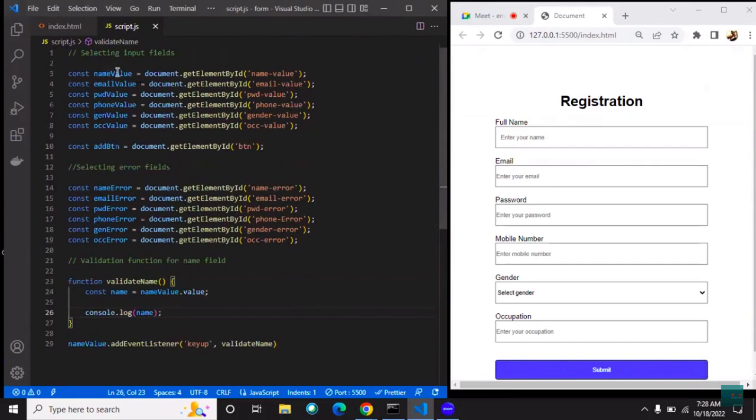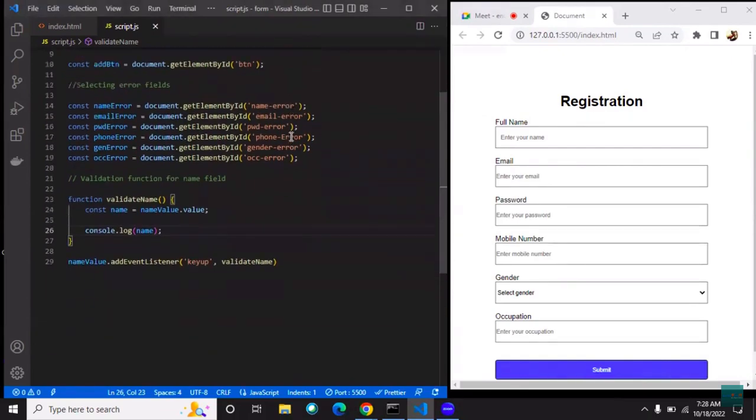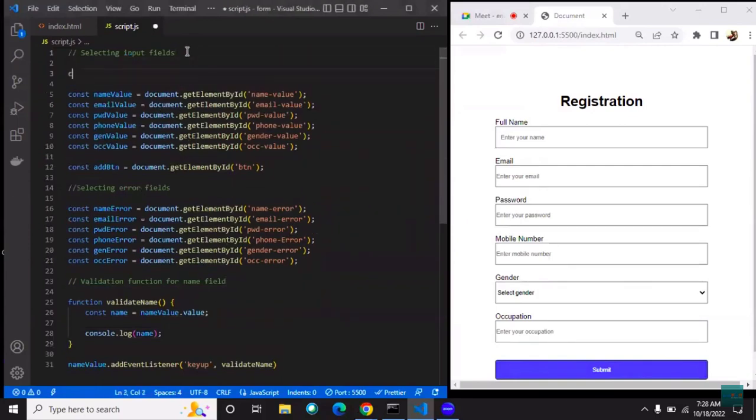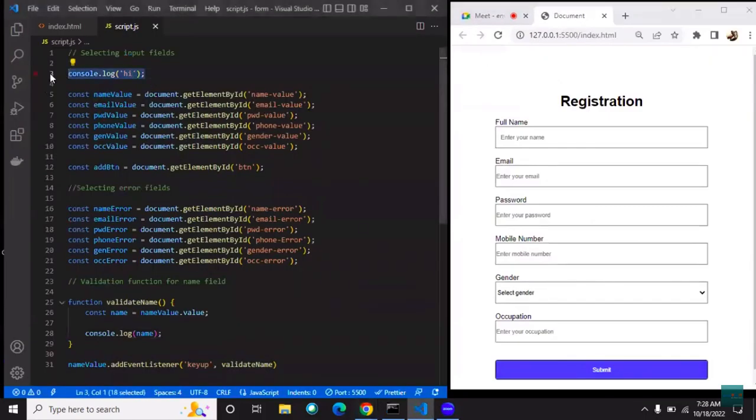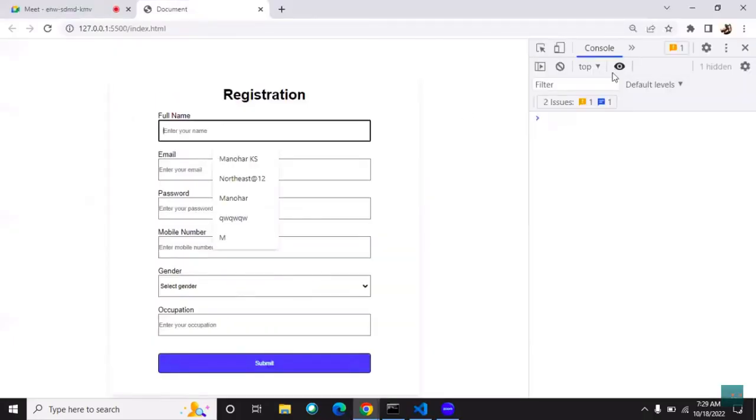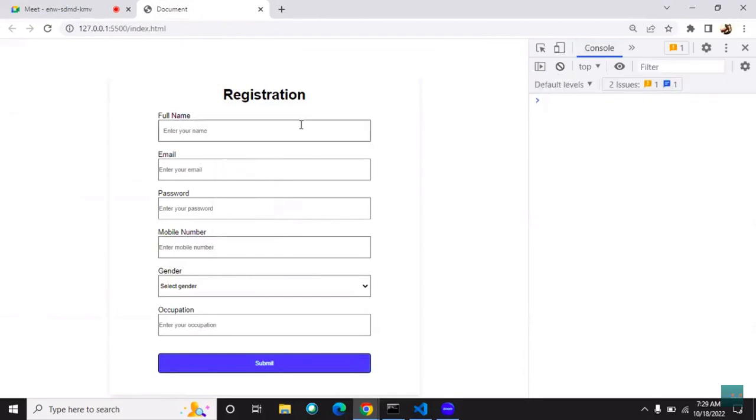So name value dot get element by ID. Why is it not executing? Is the event attached properly or not? That's the first thing I want to know. If the event is attached, first it will print hi. Yes, it's attached. Yeah, it's coming. Maybe I had not saved properly. Okay, see, for every keystroke it will capture the current value of the input field. See, observe.